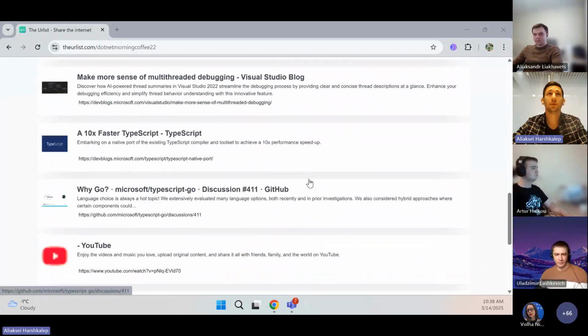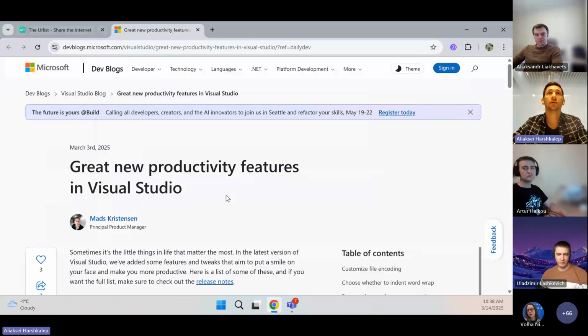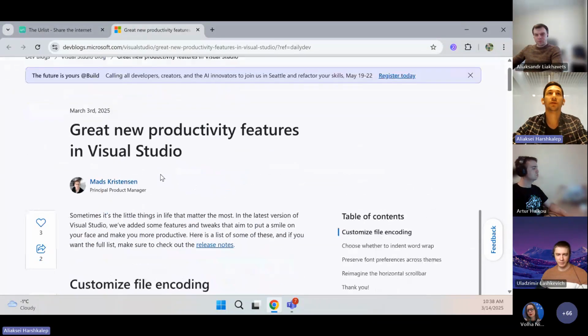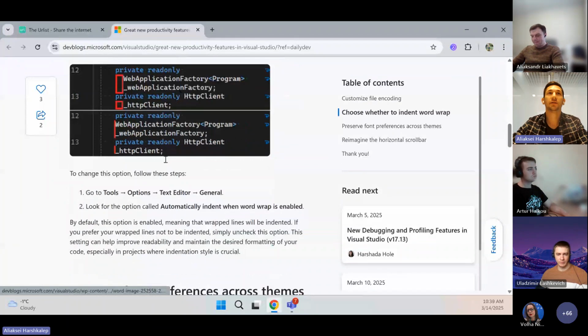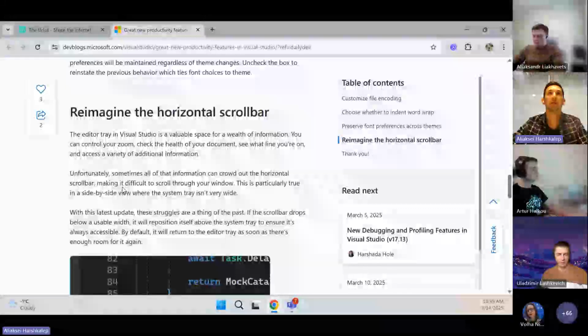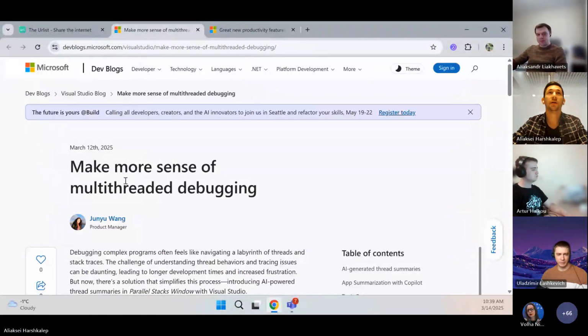A few more links that we want to share and discuss. Those two are related to Visual Studio productivity features. They are minor, but still might be useful for you. This is related to encoding, indent settings, scrolls, etc. Just really quickly, this one is the multi-threaded debugger.